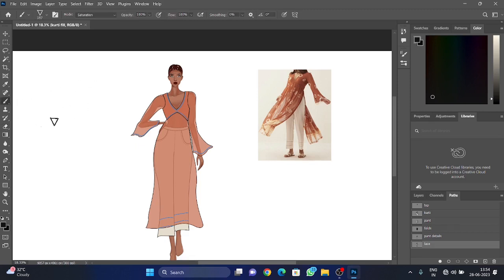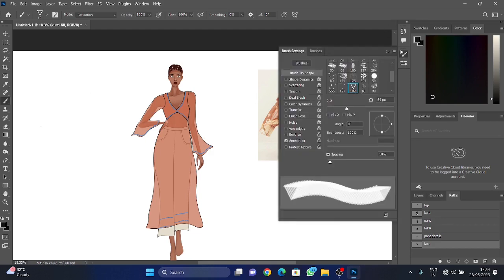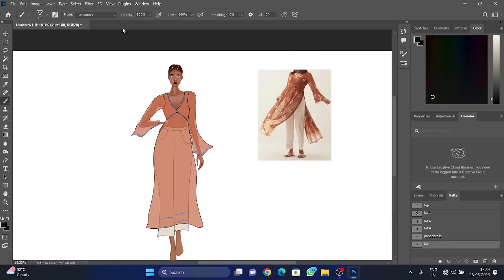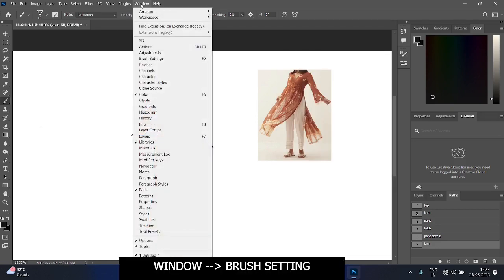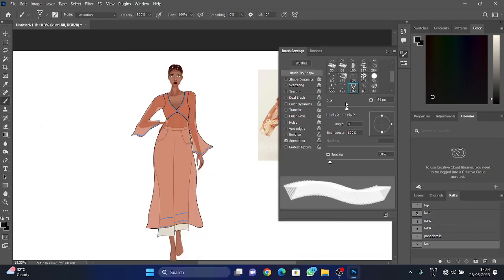Erase it. Adjust the size. Now you can see it's still giving the straight line, not the triangle shape. For this, what we have to do is go to brush settings. If you don't find your brush settings here, you can go to Window, then search for brush settings. Okay, this is brush settings.